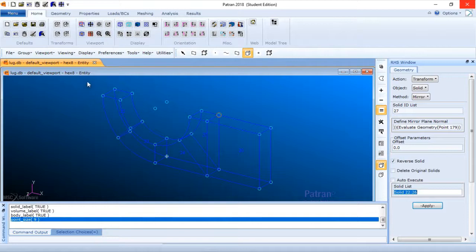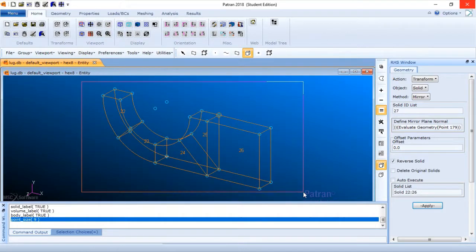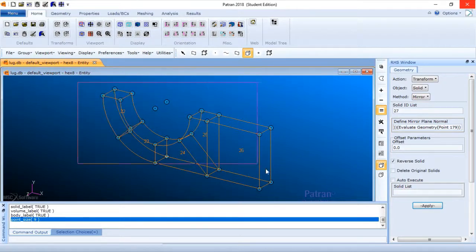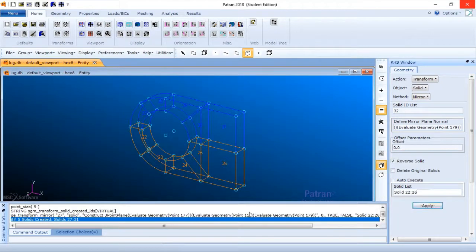We're gonna select the solids. We're gonna select all of them. Oh, we selected twice. We're gonna select all of them, and we're gonna select apply, and there we go. Now we have our whole geometry finished.